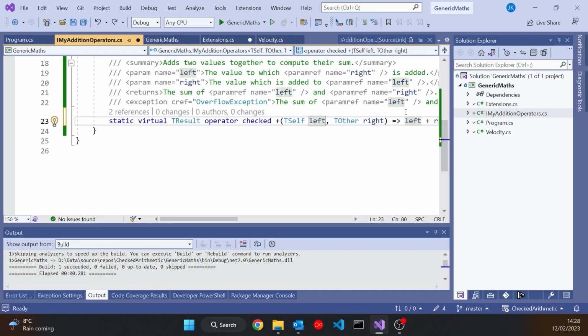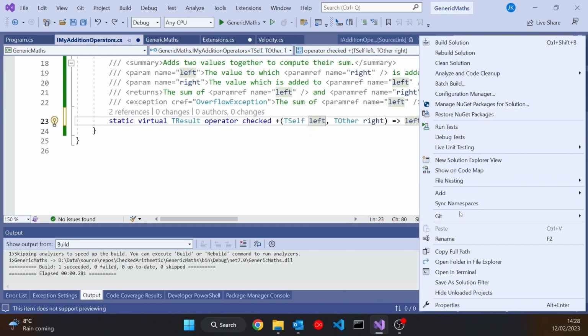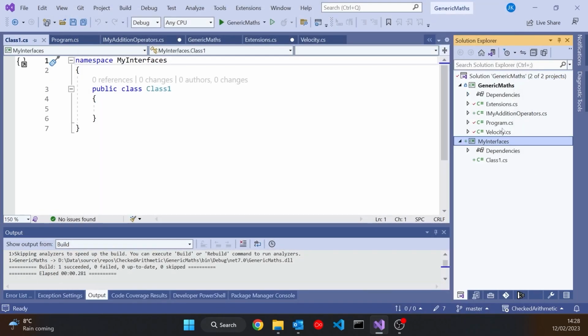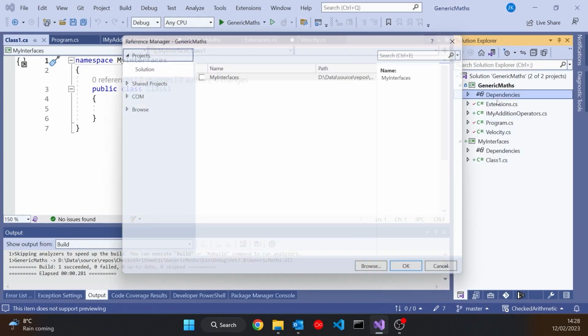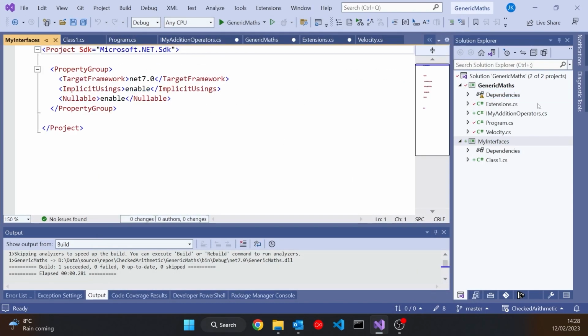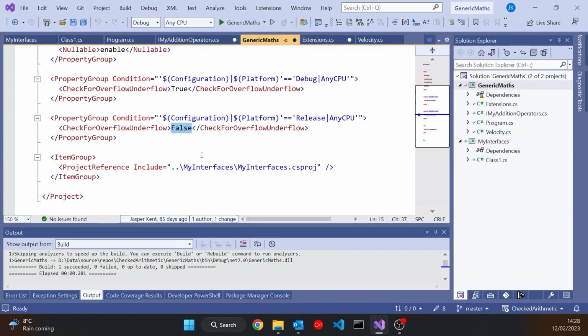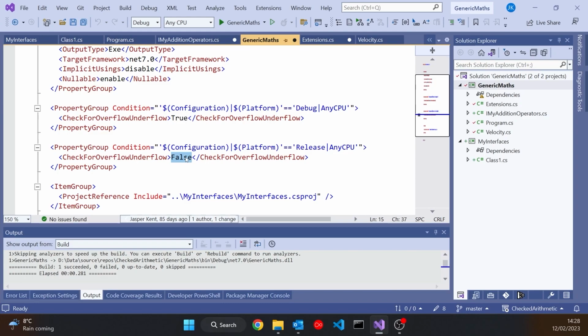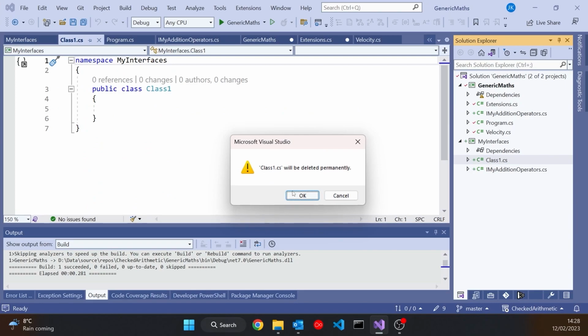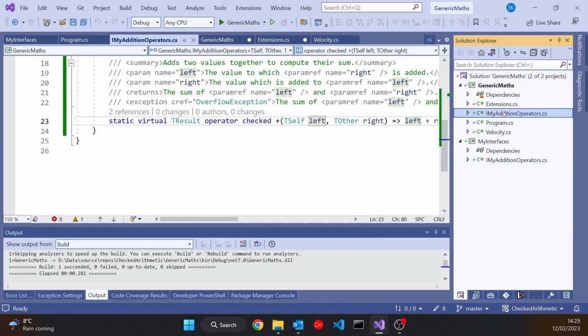Rather than having to put in that unchecked block in there, let's just add a library. We'll call this my interfaces. We'll add a dependency from the program onto that library. And just have a look, you'll see that by default, we don't have any of that stuff we had here about whether it was going to be checked or unchecked. So it defaults for the library to always being unchecked. And then if I take that my addition operators, drag it into the library, we can get rid of that class 1 and also get rid of the original.